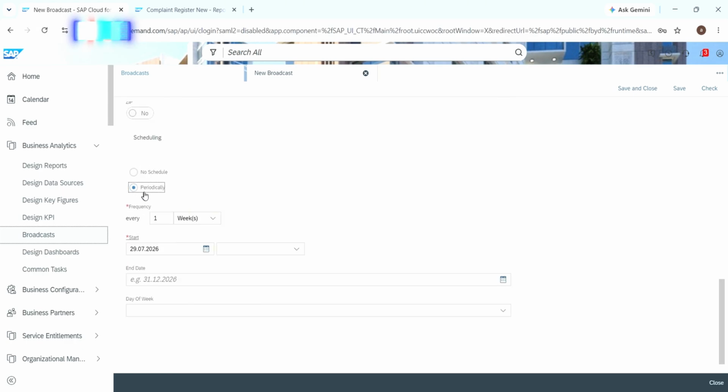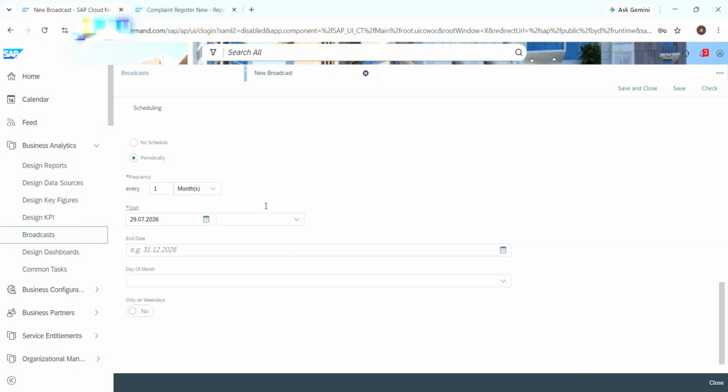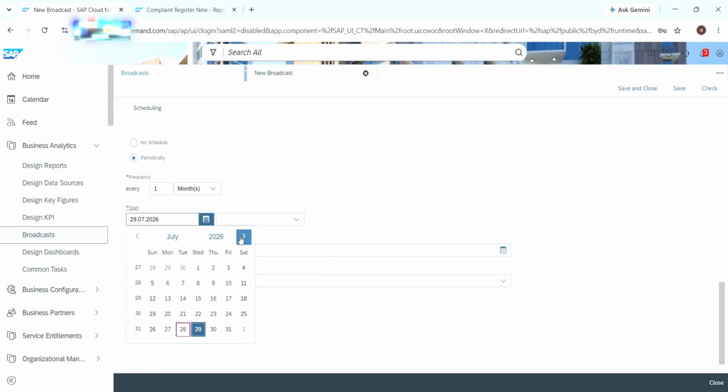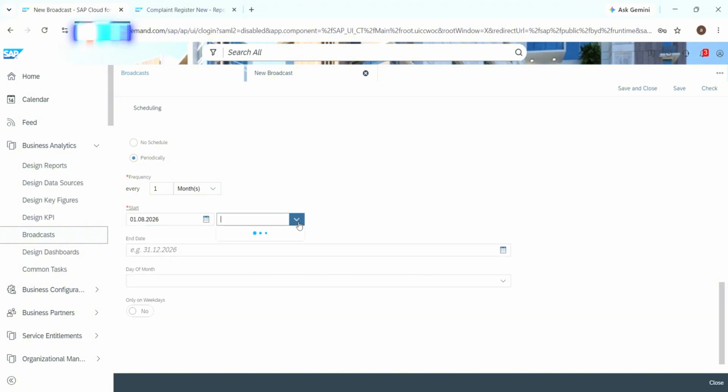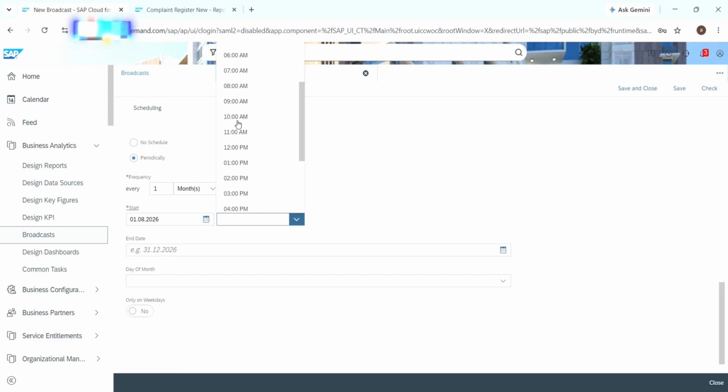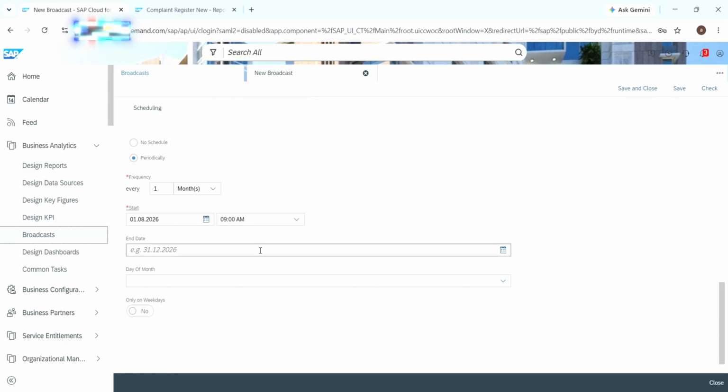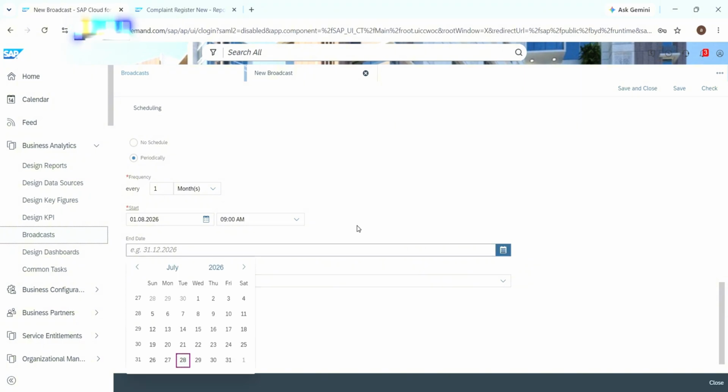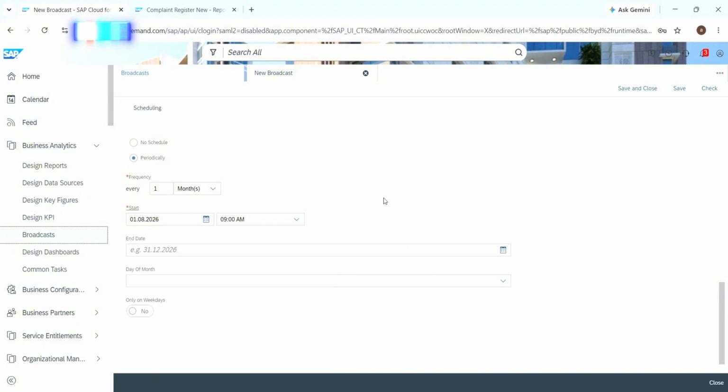So what I'll do, I'll select periodically here. Frequency, I'll select month. Okay, so month here, and start date, you have to mention from which date you have to start. Ideally, let's suppose I will start from 1st August, and time you have to mention. Let's suppose I maintain 9. End date you have to maintain when you have to stop, that is not required. Let's suppose you have to send for unlimited time every month, so end date is not required here.